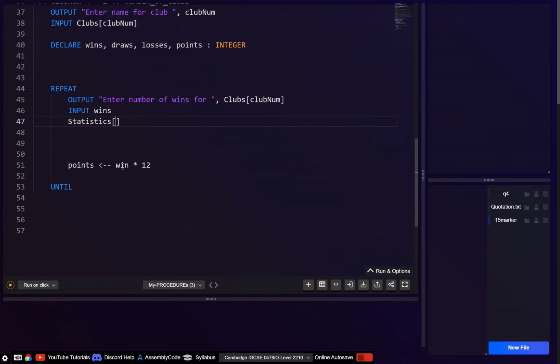Let's say the first dimension, so the row, this will be the club. So here that'll be club num, and then the wins will be in column 1. Then the draws in column 2, the losses in column 3. And here we're just going to assign that to be wins.